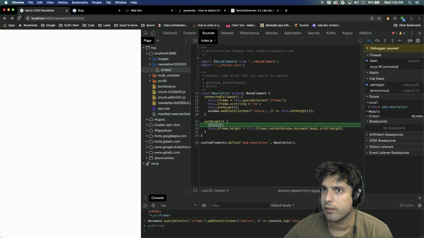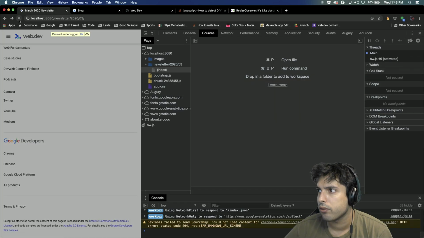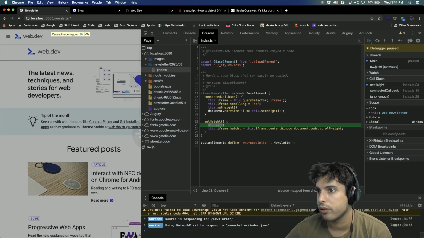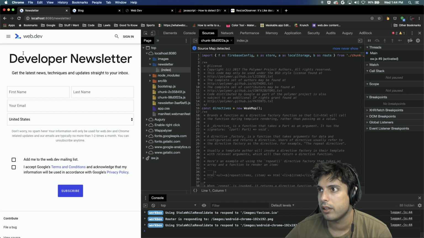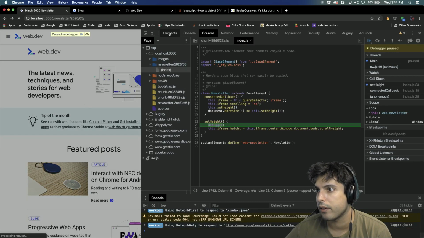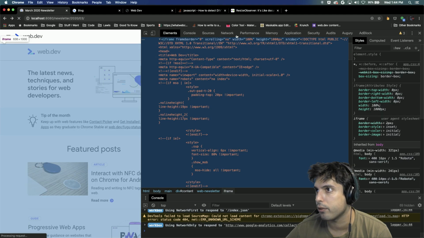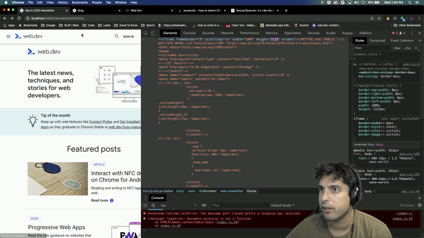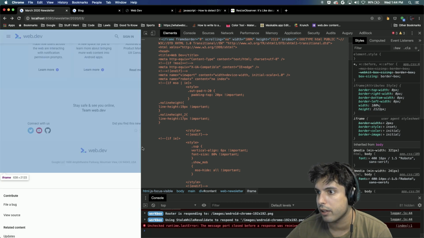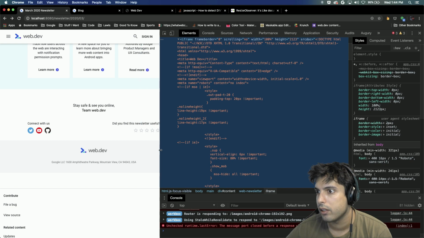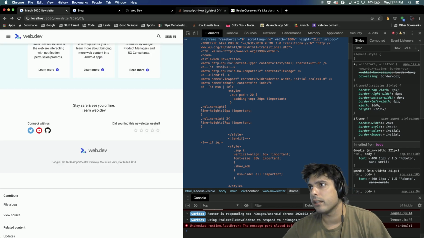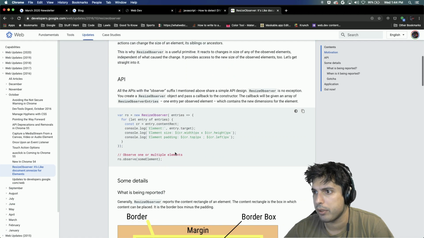All right, let's go back to the newsletter, give it a refresh. All right, so it paused the first time, and this is probably the initial load. Because if I check the element, the height's probably fixed to 1,000 pixels still. All right, let's continue run. And now the height is appropriate. And if I give it a resize, nothing. Cool. All right, let's try the resize observer for the time being.